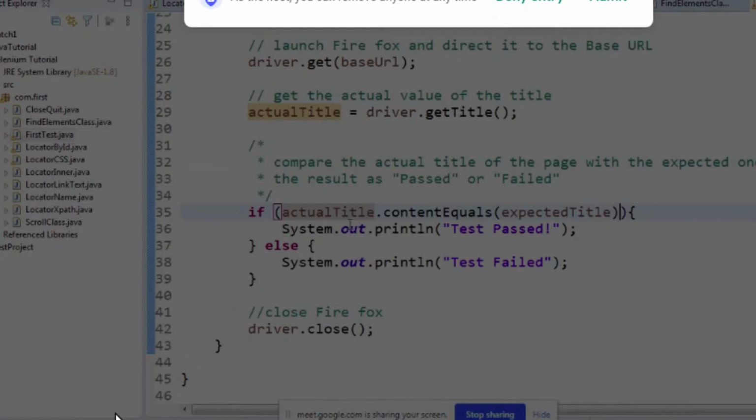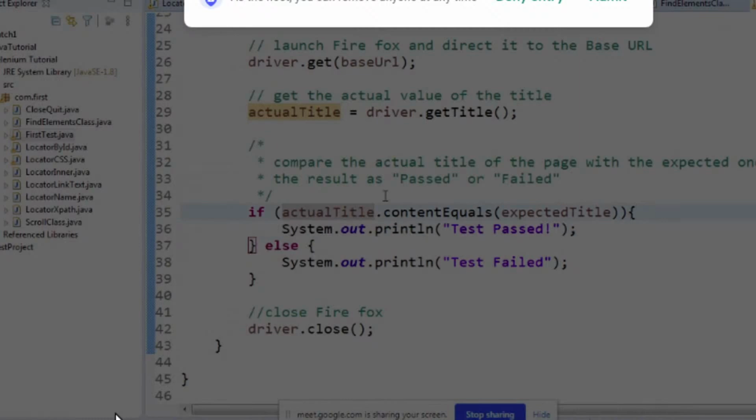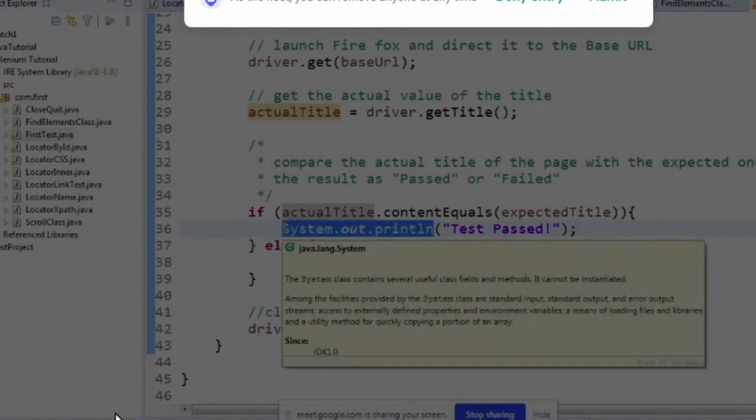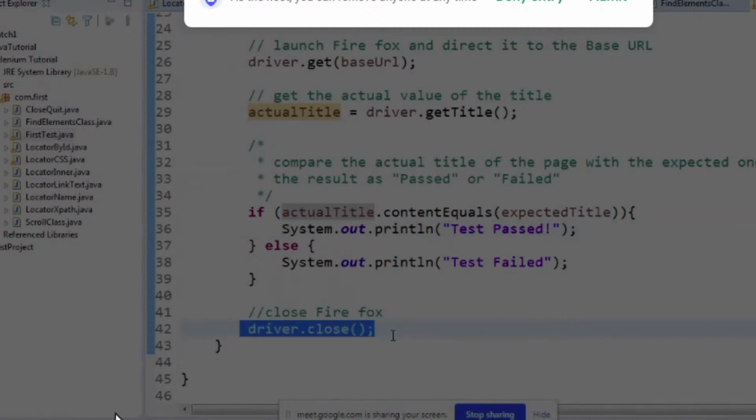If both titles are equal, then this line will execute. The body of if will execute. In the if body, I have mentioned System.out.println, which is the function to print the string in Java. Again, this is a Java thing. So it prints test is passed, else test is failed. And this is the last line, driver.close. It will close your existing session.